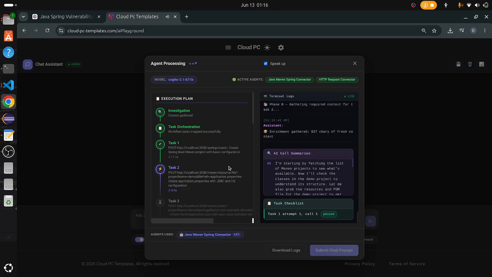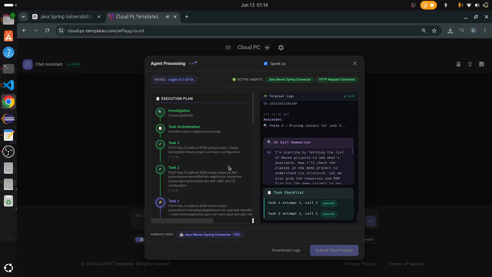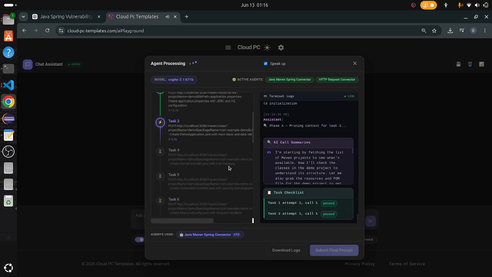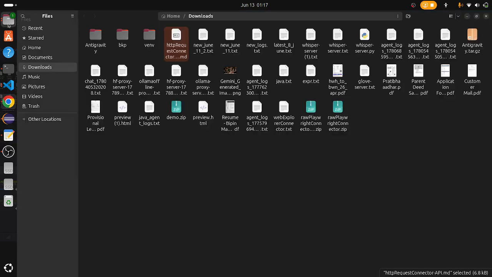name. I'm updating the application properties file for the demo project to configure the H2 database and enable the console for development purposes. I'm fetching the demo application class to understand its structure so I can determine what modifications are needed.